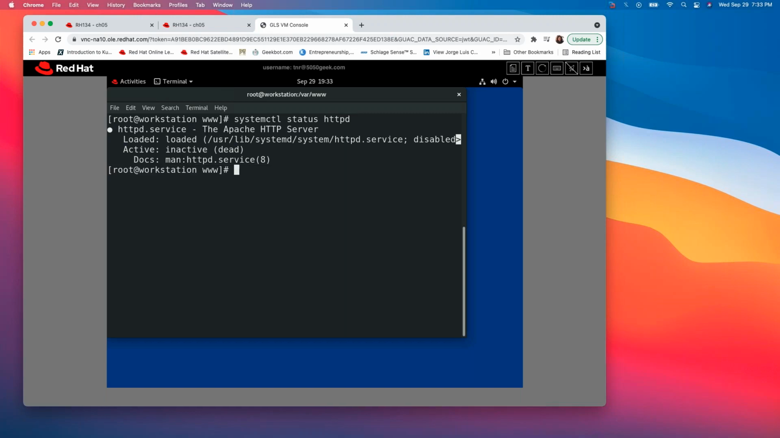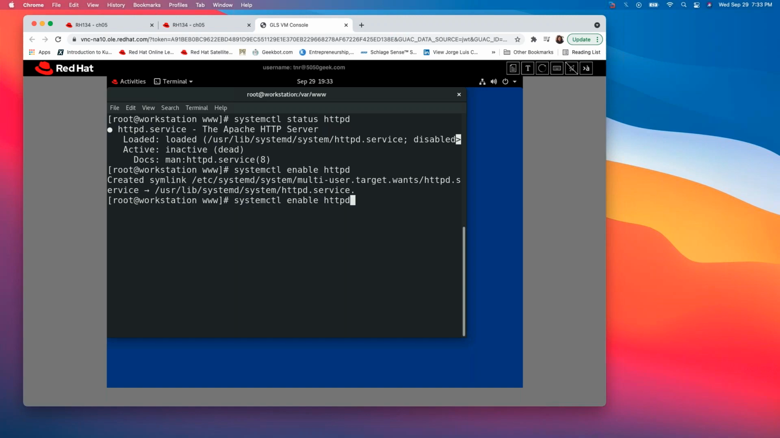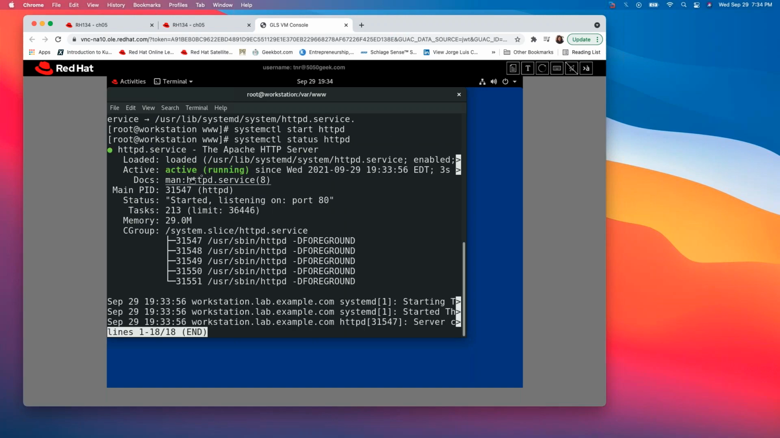It's not even started. But now if I do a systemctl enable httpd, that means I'm setting it up to persist across reboots. So when the system boots back up, HTTP will start up. But if I do a start, and then go back and do my status check, you can see now that it's active and it's running, right?